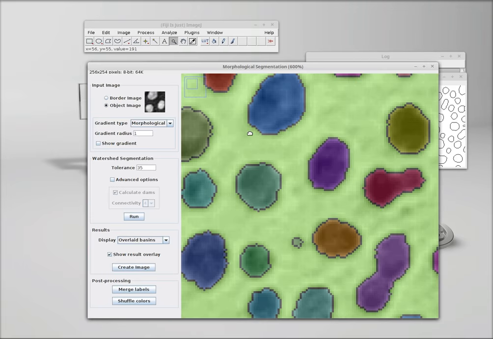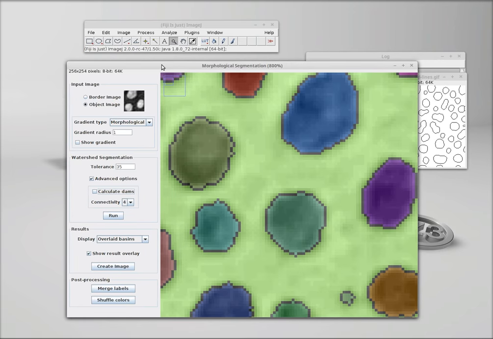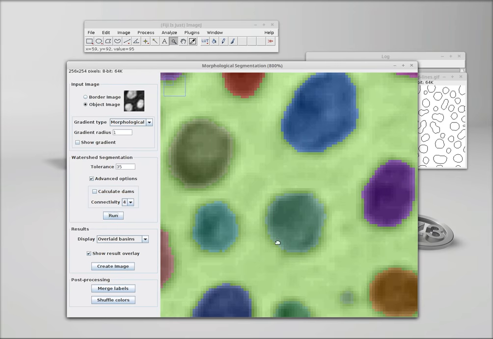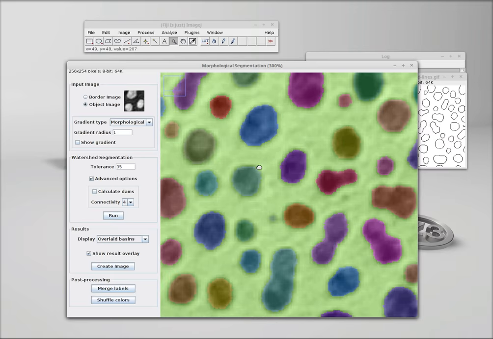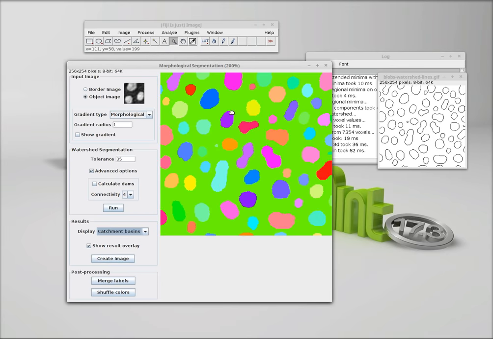There's one more thing. If you see here, we have separate objects with one pixel distance between them. This is what we call the watershed line. But sometimes we're not interested in that. So we can check the advanced options of the watershed segmentation and uncheck the calculate dams checkbox. In that case, we rerun the segmentation and we get objects that are touching each other. And this would be more helpful depending on the type of analysis that we're going to use later. Finally, you can see it better if we select the catchment basins.